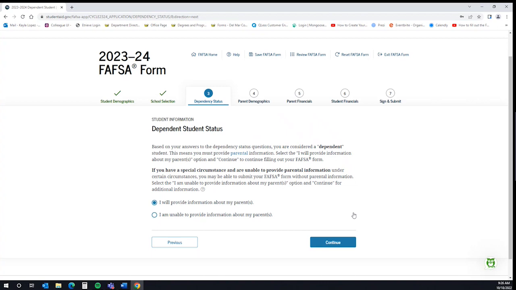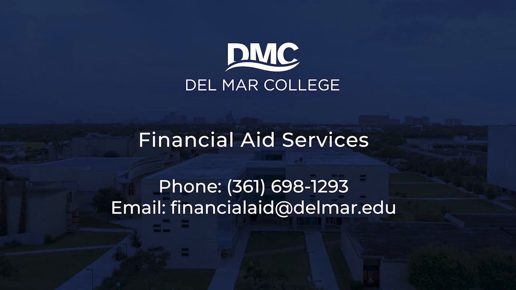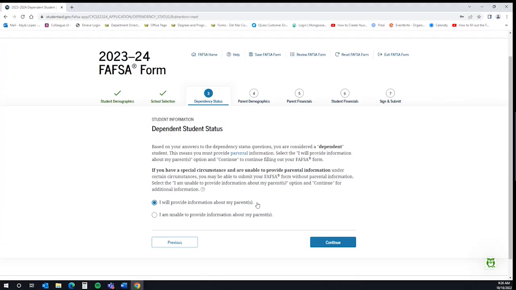If that is the case, you may contact the financial aid office, especially if any of your answers for the previous dependency questions were yes. You may contact our office so that we may help assist with the information or the documentation that we are requesting that you will need to submit to us. Again, for this example, I am going to say I will provide information about my parents and continue.